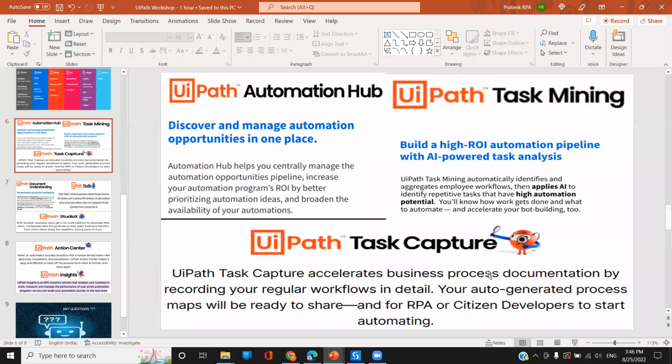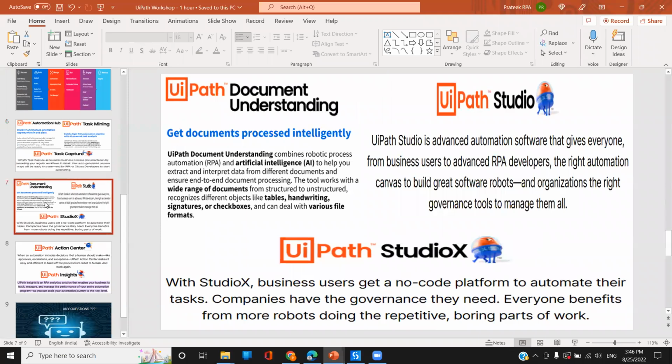Then we have Task Capture. Task Capture is for auto-generated processes. So even this will give you auto-generated documents and process maps. This is for RPA or citizen developers to start automating, right? So this can automatically create documents for you, and even process maps. Then we have Document Understanding. Like I said, it's comparable to other OCRs like Form Recognizer or ABBYY FlexiCapture. Similarly, a Document Understanding model is there with UiPath also.